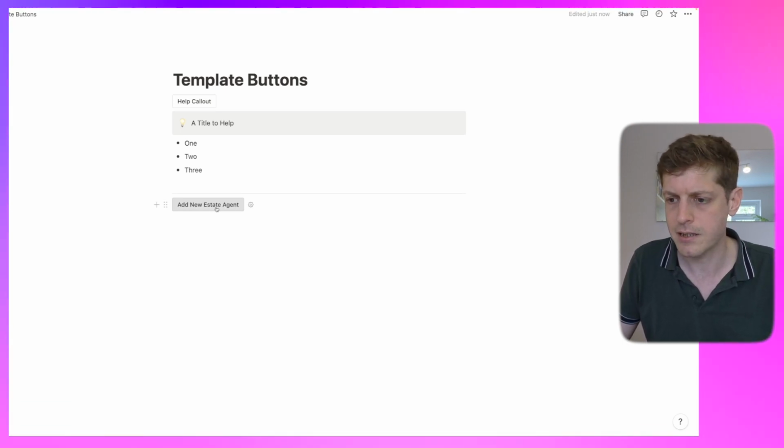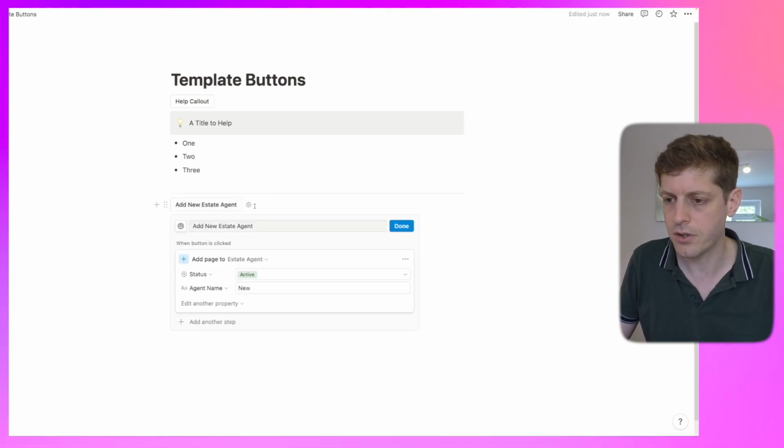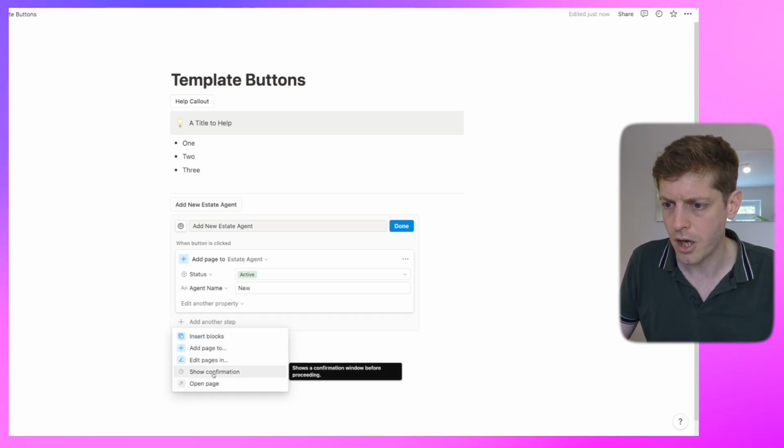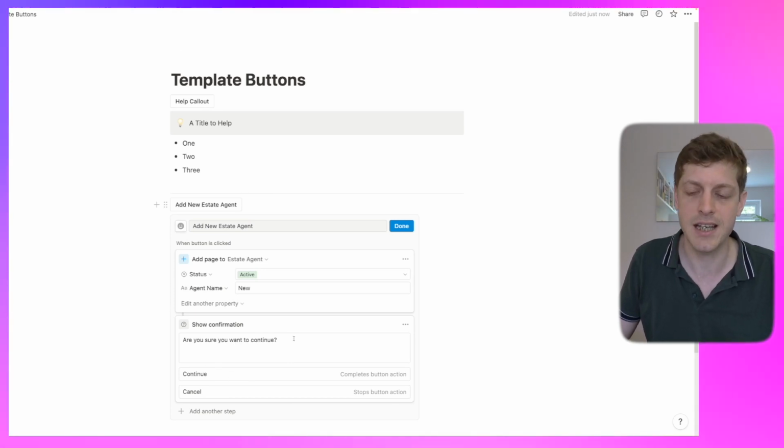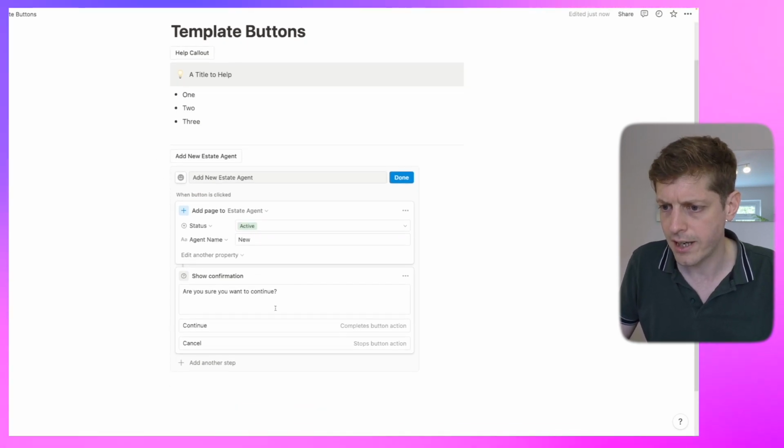But we may want to double check that we don't do this accidentally. So another great thing is if I go to the edit button and then add another step. Now we want to go show confirmation. So this basically says, are you sure that you want to continue? So you can't accidentally do this. So here, if I put, I want to continue or cancel, and then press done.